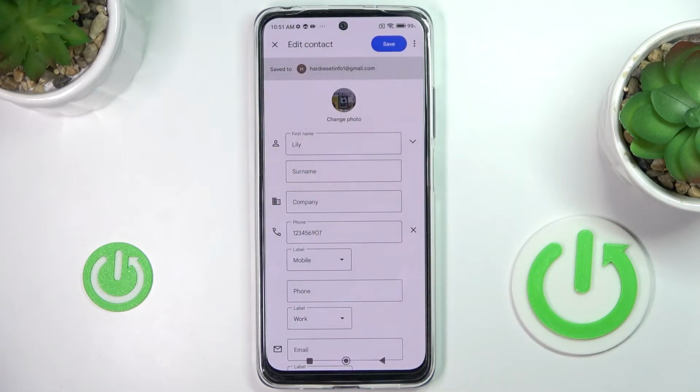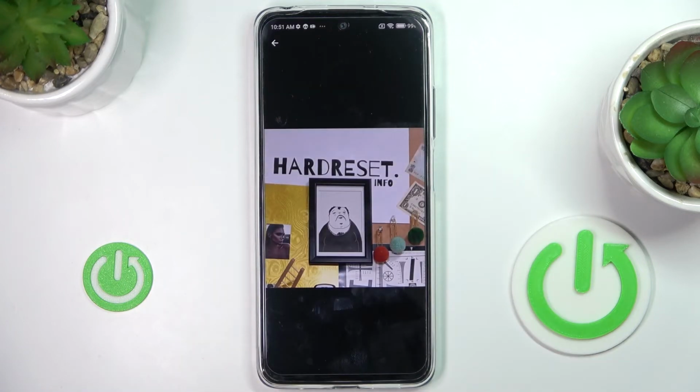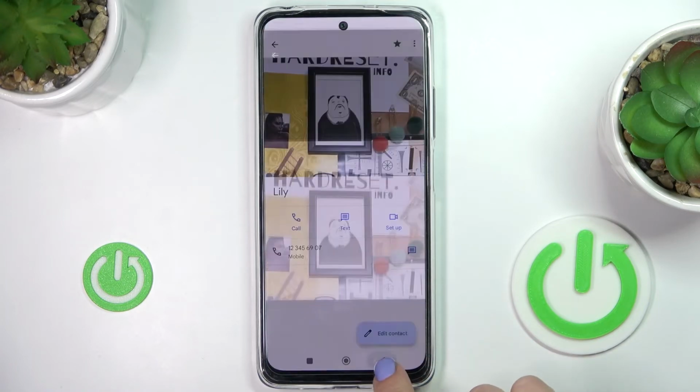Then click on OK and tap on save. As you can see, from now on this profile picture is assigned to Lily, and every time she will be calling you, you will be able to see this profile picture at first. So this is it, that will be all.